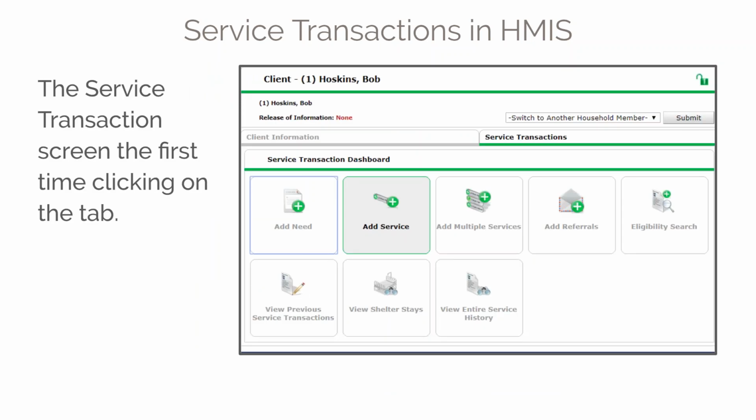So once we click on the Service Transactions tab, you may have seen this where it shows you these set of boxes. So you can immediately add a need, add a service, add multiple services, add a referral, do an eligibility search, or view the entire service history.